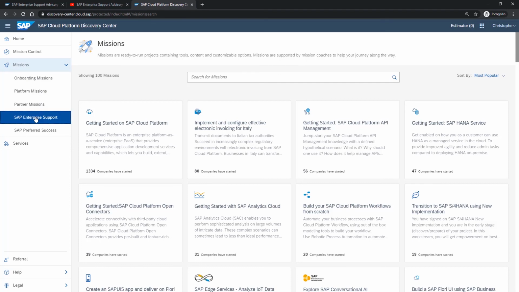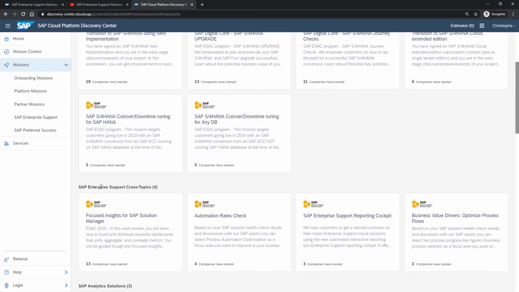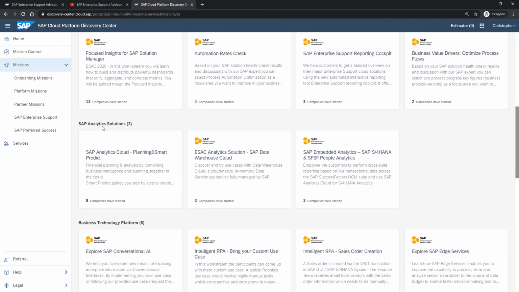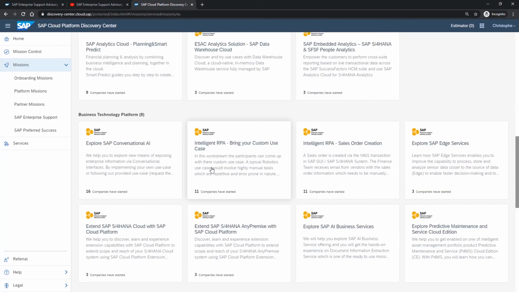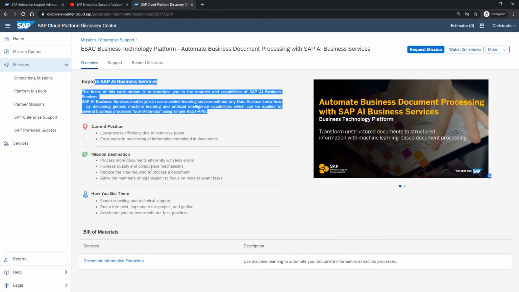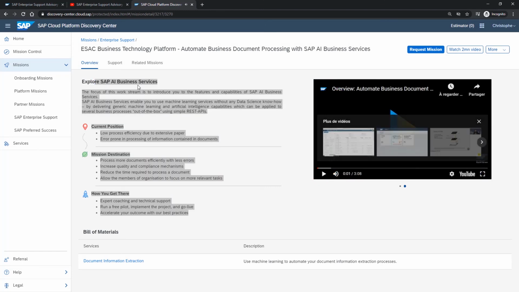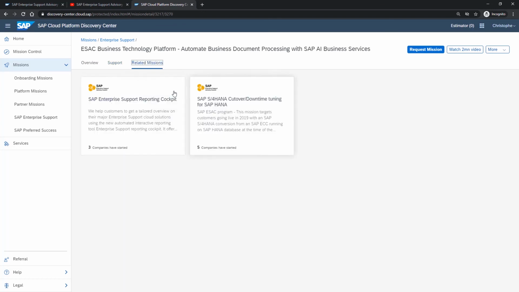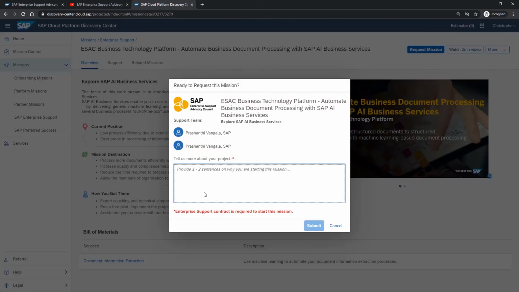So go on mission, click on Enterprise Support. And this is where you will see all the missions divided by topic areas: Digital Core, the cross topics of Enterprise Support, Analytics Solutions, Business Technology Platform, Integration, and Cloud Solution. Let's go, for instance, into AI Business Services. You will get some overall information. You will have access to the YouTube channel. You will see who the stakeholders are, what the related missions are. And you may also request access to the mission by clicking on the Request Mission button, exposing your use case or your interest in working with us, and we'll make sure that you'll get an answer in the very next days.